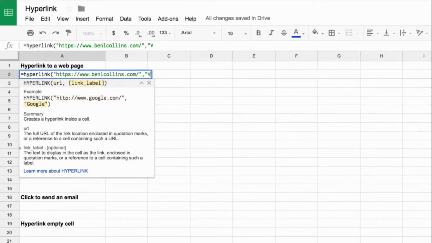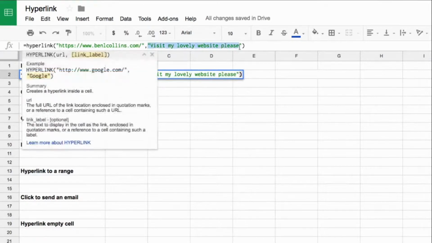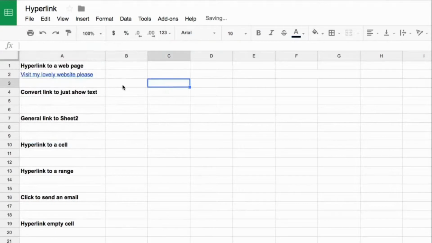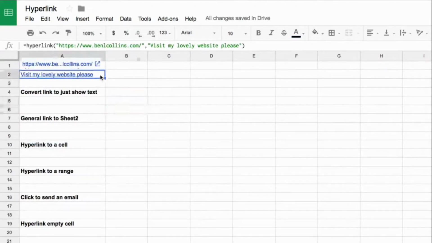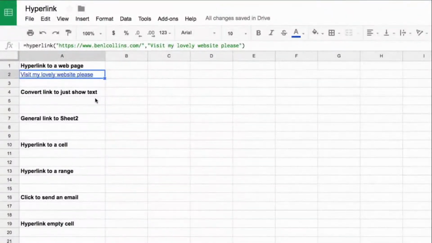So let's pop my website in there, and then we'll say visit my lovely website, please. And then the second argument here is the text that we'd like to display in the cell. And when I hit enter, you'll see it then just shows that, and it shows it as a hyperlink in blue with the underline. And if I click that cell, then I have this option here to click, and it will just open that link for me. And there it is, it's opening that link in a new page for me. So that's all it really is.